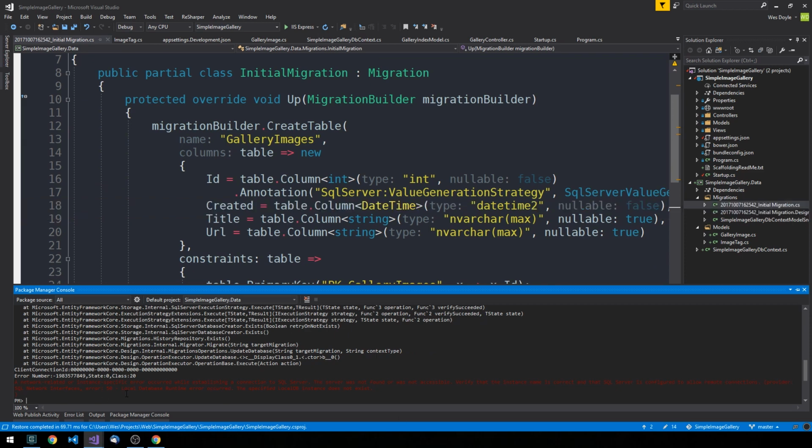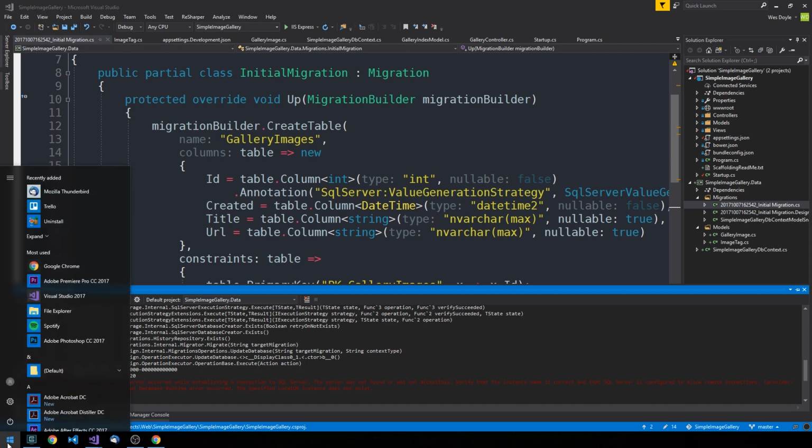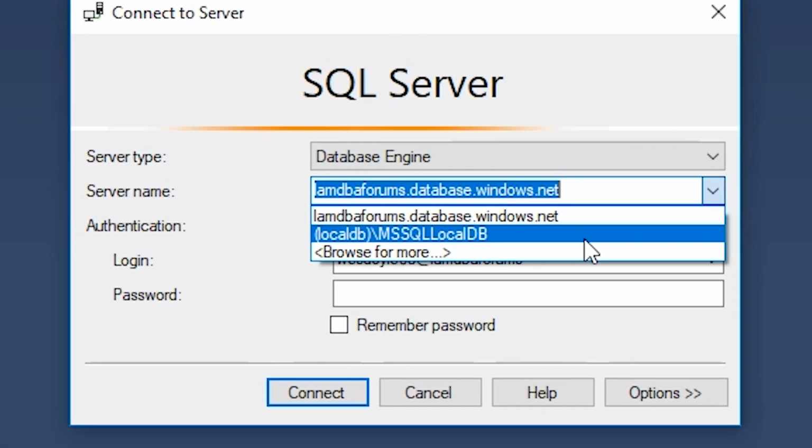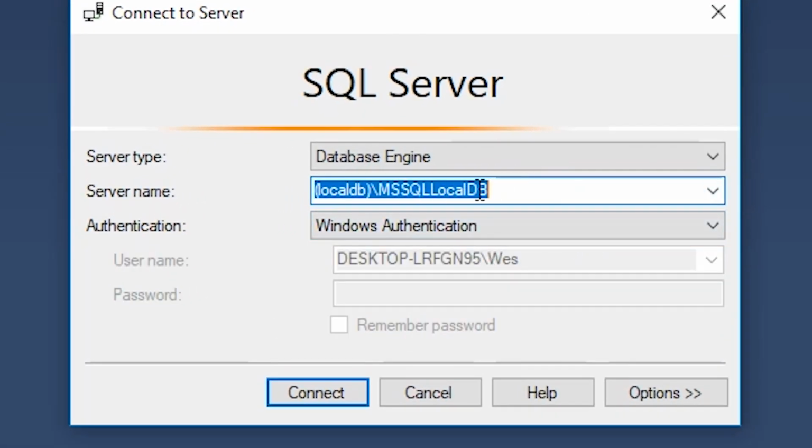Okay, and it looks like I'm getting an error here that says there was an error occurred while establishing a connection to SQL Server. The server was not found or was not accessible. Verify that the instance name is correct and that SQL Server is configured to allow remote connections. The specified local DB instance does not exist. So what I'm going to do to troubleshoot here is to just go ahead and open up SQL Server Management Studio. And we're just going to connect to localDB / MS SQL localDB and go ahead and see if we can connect.